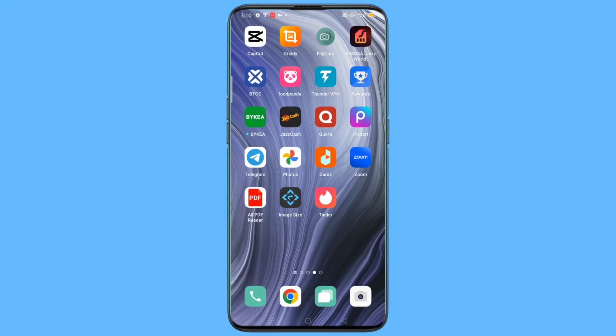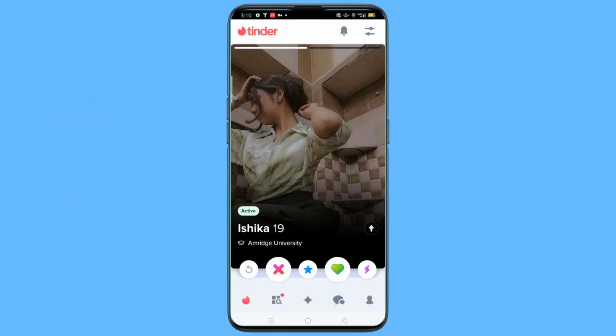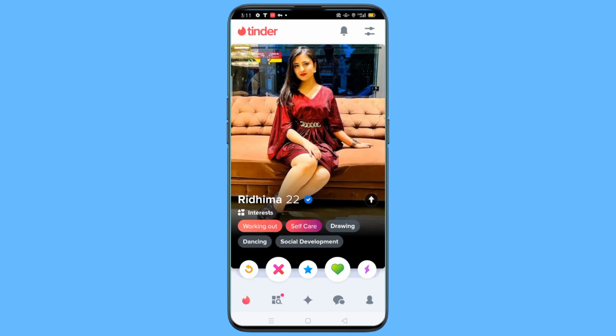Hello everyone. Today I'm gonna show you how to find local matches on Tinder. So I will log in to my Tinder account. If you continue to do these swipes, you will see the profiles of the users and you will also like them by just tapping this heart button.